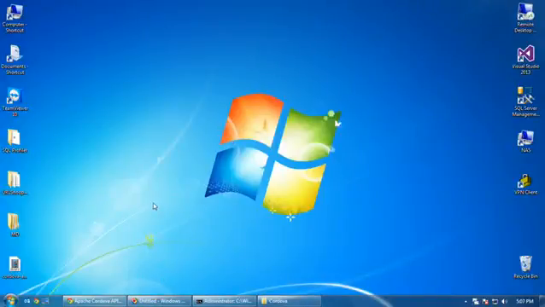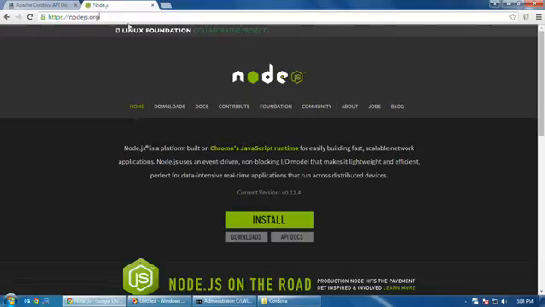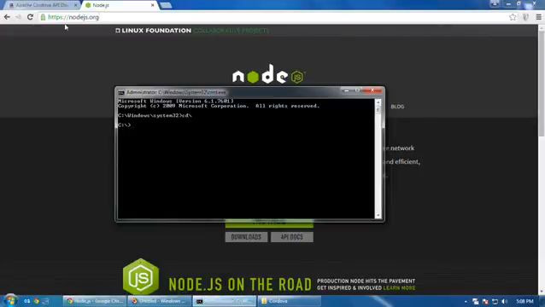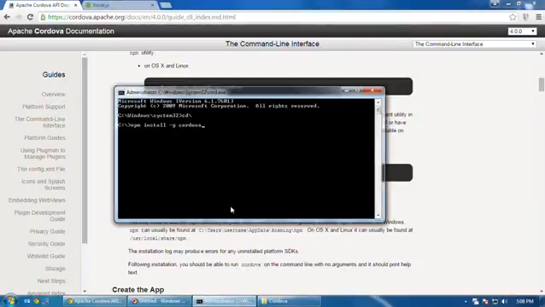Cordova. So we're going to learn how to use Cordova to make an app for Android. To get started, the first thing you need to do is install node.js. Once you have it installed, you need to open your command prompt as an administrator and type the following command. This command will install Cordova on your computer.